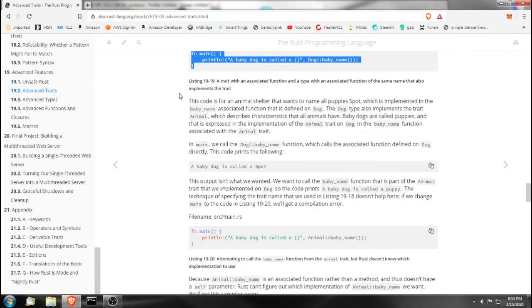This code is for an animal shelter that wants to name all puppies Spot, which is implemented in the baby_name associated function that is defined on Dog. The Dog type also implements the trait Animal, which describes characteristics that all animals have. Baby dogs are called puppies, and that is expressed in the implementation of the Animal trait on Dog in the baby_name function associated with the Animal trait. In main, we call the Dog::baby_name function, which calls the associated function defined on Dog directly. This code prints the following.